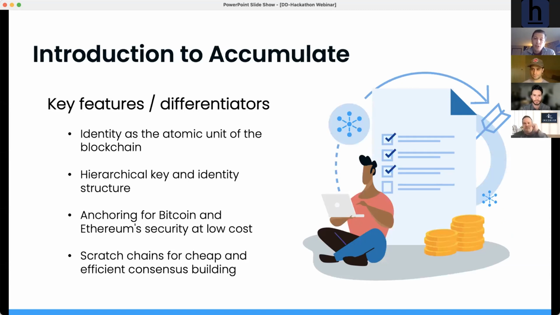So we don't use sidechains, and we're not really a chain of chains per se. Every identity on Accumulate is an ever-growing Merkle tree that's treated by the protocol as its own independent blockchain. And every identity is handled by a particular block validator network, or BVN for short. That's why we consider identity to be the atomic unit of Accumulate. This architecture also allows massively parallel operations and gives Accumulate the ability to scale linearly as more capacity is added in terms of additional BVNs.